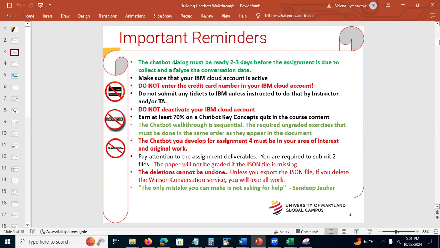Now, maybe it's good news, maybe it's bad news, but your chatbot must be ready 2 to 3 days before the assignment is due, because part of the assignment is an experiment. You need to set aside 2 to 3 days to collect the data. I'll discuss it in more detail, but make sure the chatbot implementation for the most part is done 2 to 3 days before the assignment is due, right?